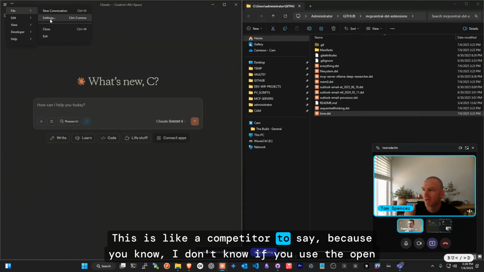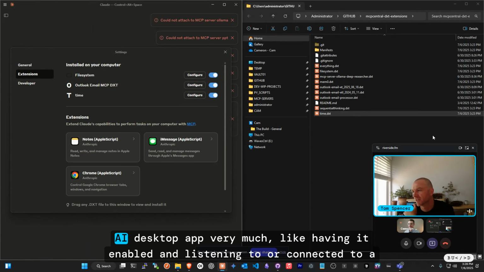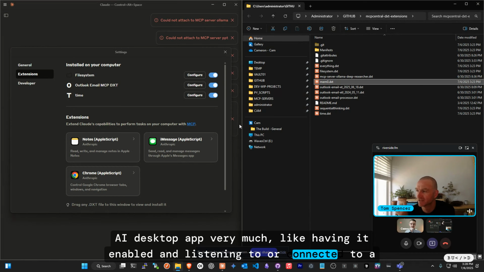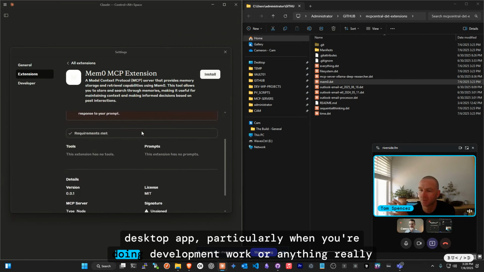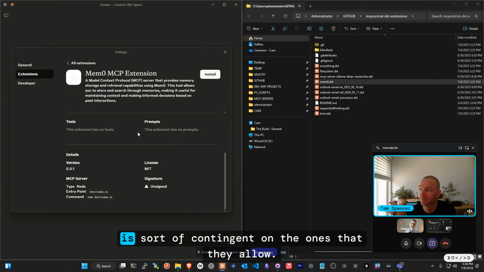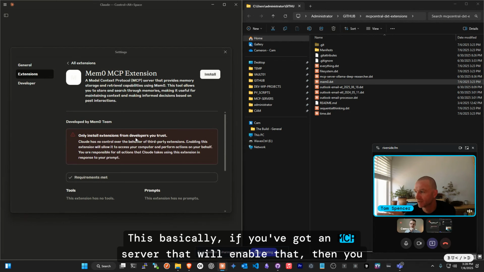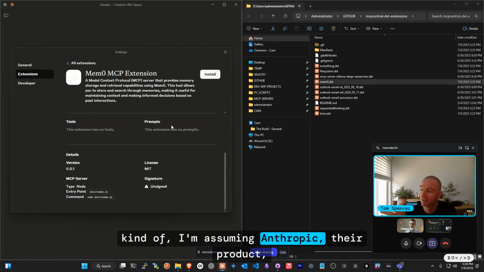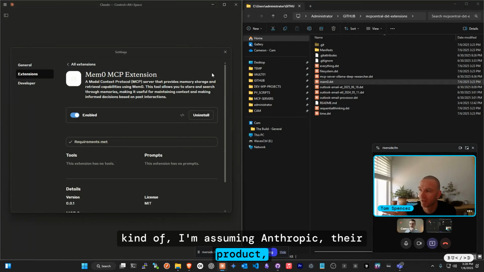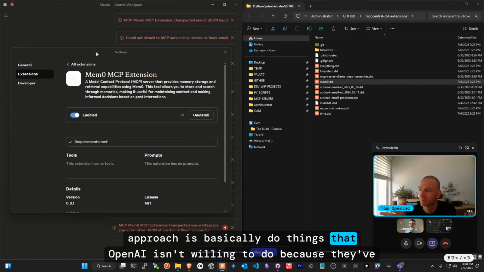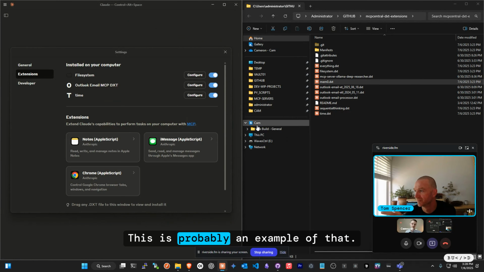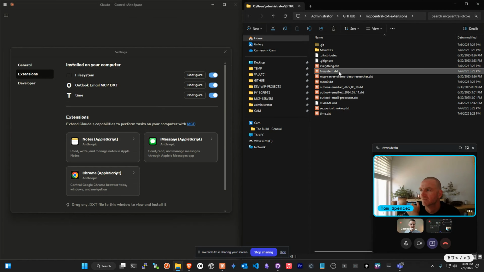This is like a competitor to, say, the OpenAI desktop app, if you use it very much. Having it enabled and connected to a desktop app, particularly when you're doing development work or anything really, is sort of contingent on the ones that they allow. Basically, if you've got an MCP server that will enable that, then I'm assuming Anthropic's product approach is to do things that OpenAI isn't willing to do because they've got so many users, to try and get ahead of them. And this is probably an example of that. Man, that's cool. I have to play around with that.